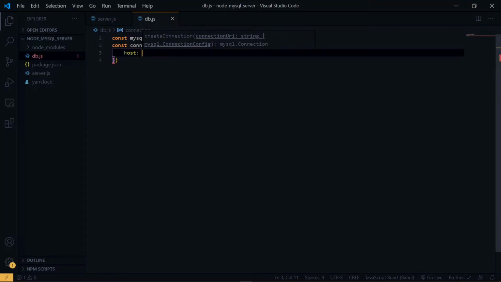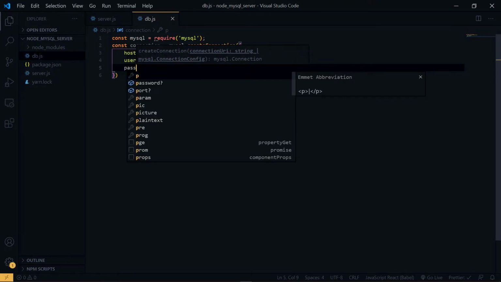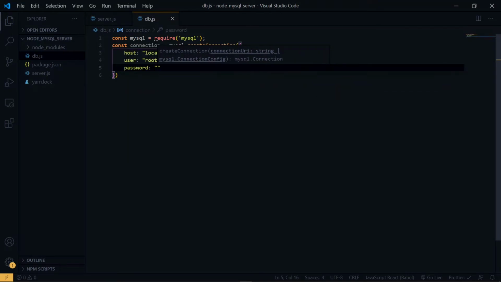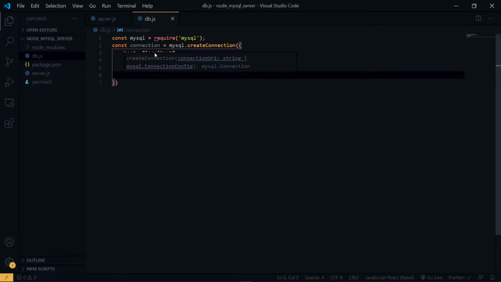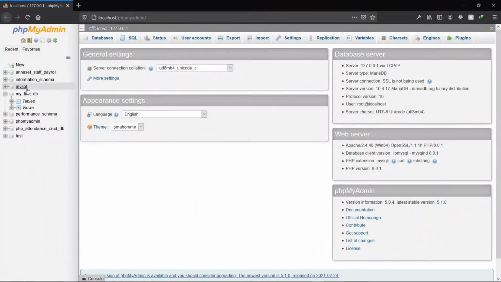Since the database is on our PC, our host will be localhost. My user is called root. This user has no password. And the name of our database is my first database. It already exists in my database and I want to use that.